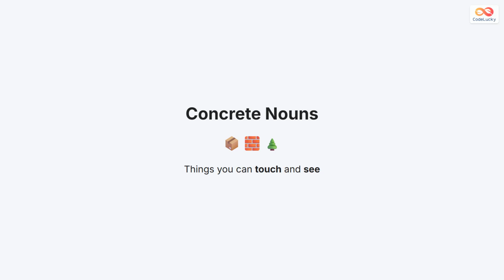Concrete nouns are names of things that you can touch and see. They are the objects around you that have a physical presence. Examples include things like boxes, bricks, and trees.